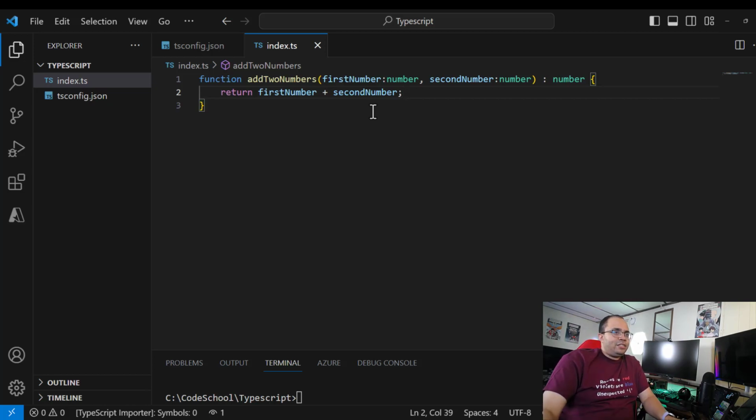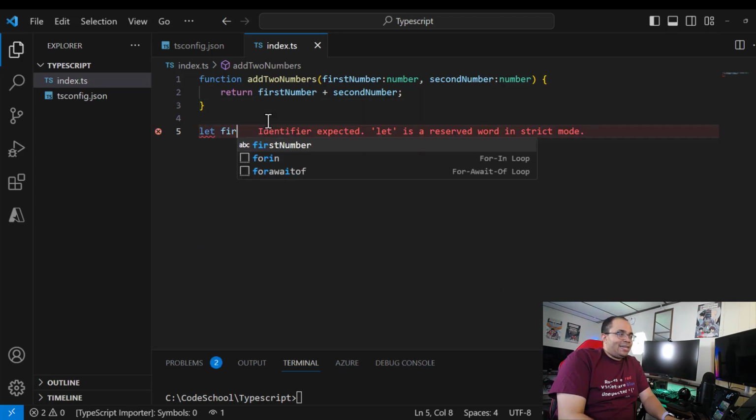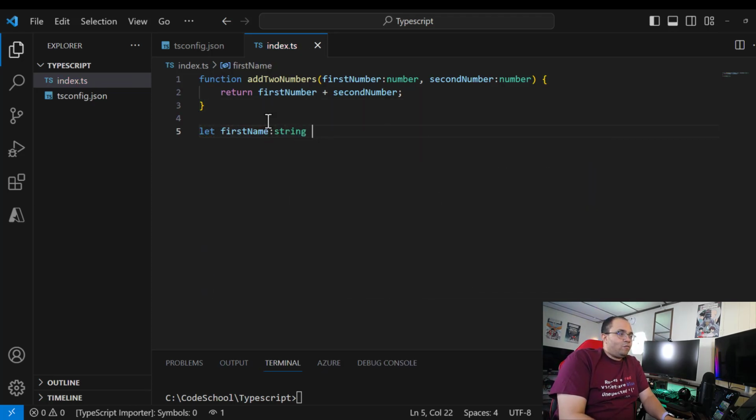Now, a couple things. This part is optional, this return type. If I were to leave it off, TypeScript will be able to infer that this function returns a number. Why? Because this is a number. It's the same exact idea as when we originally could write let firstName: string = "Jonathan", and then I can get rid of this, and it still knows that firstName is a string because it was set equal to a string. It's exactly the same logic for functions. It could infer that this returns a number.